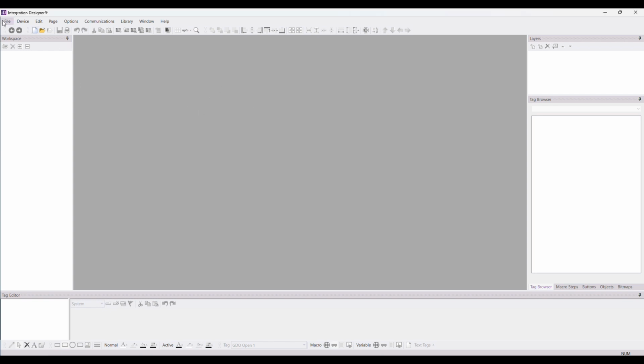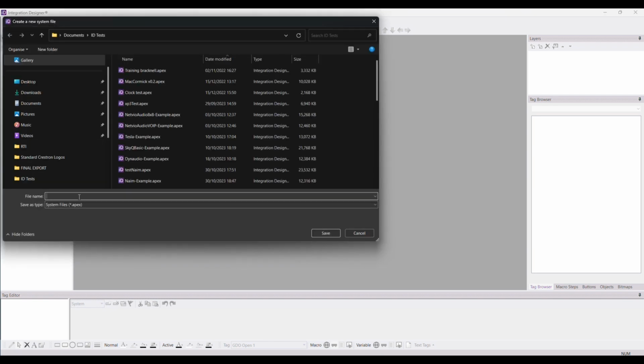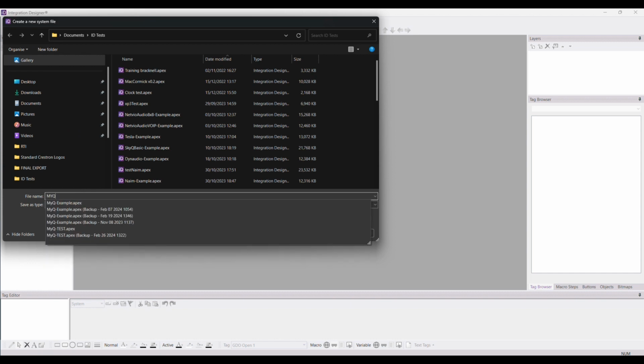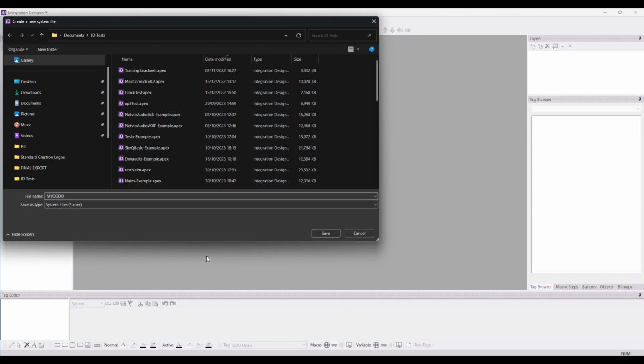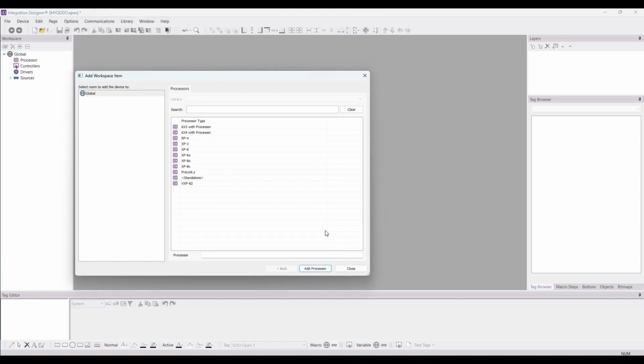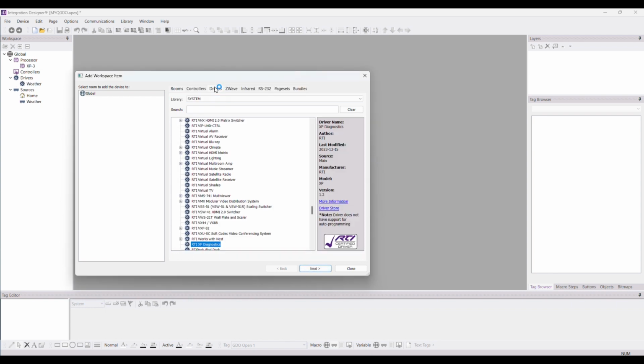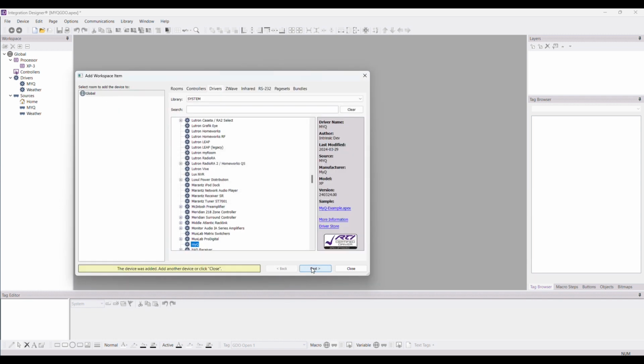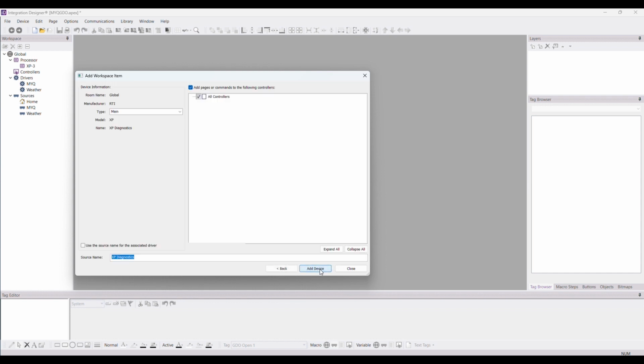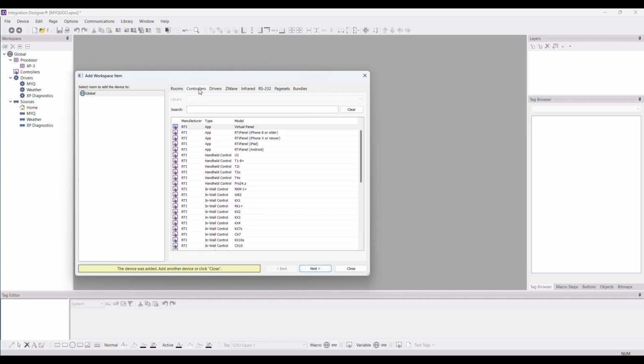So let's begin. File, New System, File Name. Let's call it myQ GDO, my garage door opener. Save. Going to add my XP3, add processor. Drivers tab. Going to look for myQ, which is here. Next, add device. Also, I recommend you install RTI's XP Diagnostics driver in case we need to look at debug. Here. Next, add device. Controllers tab.